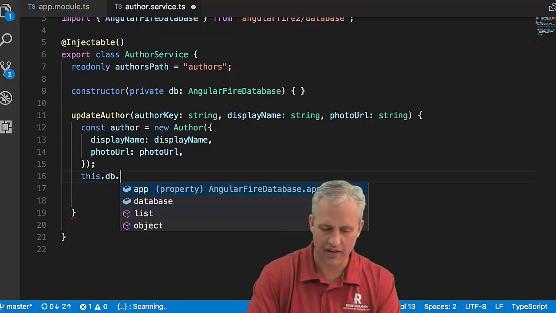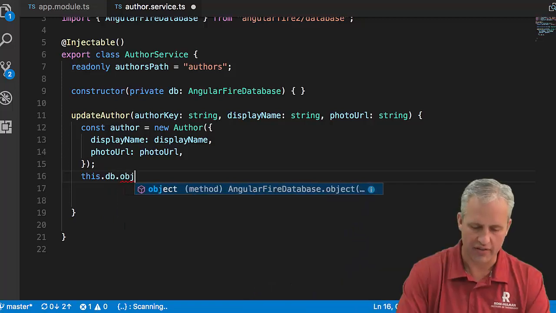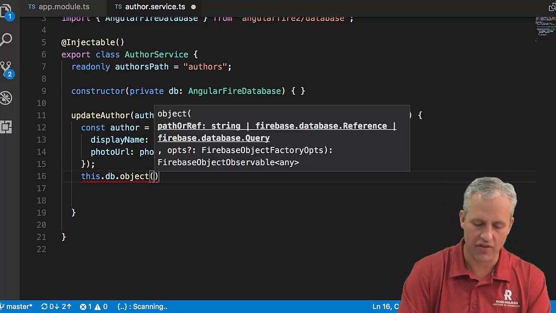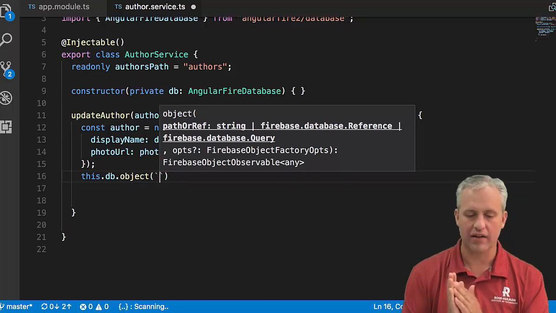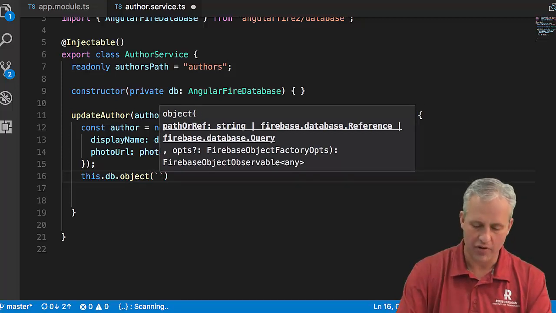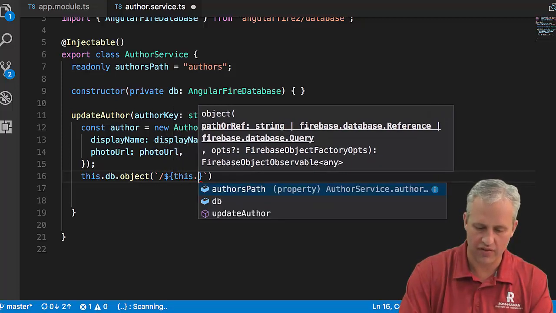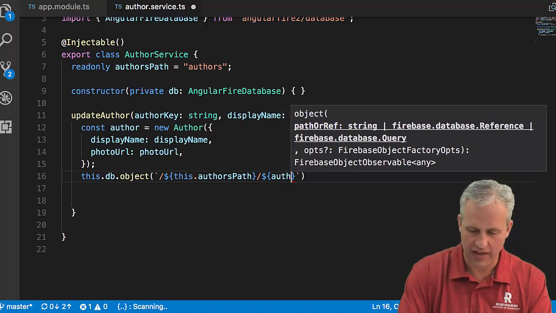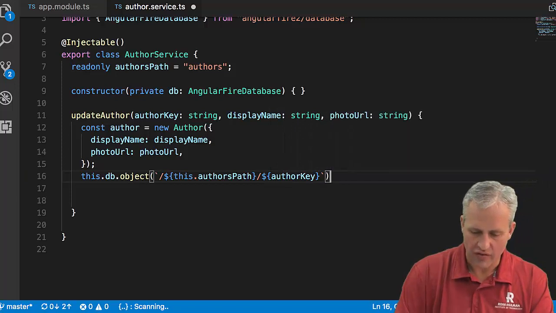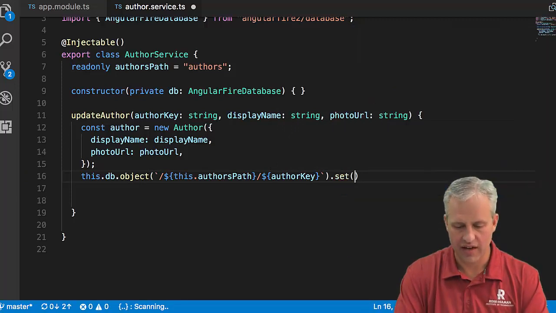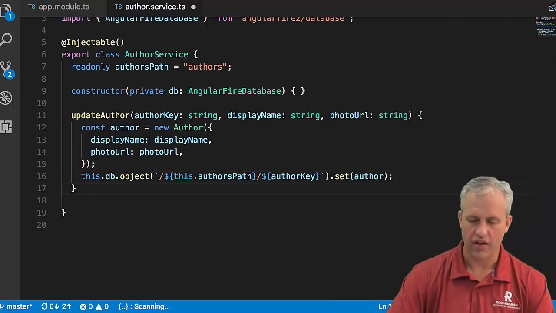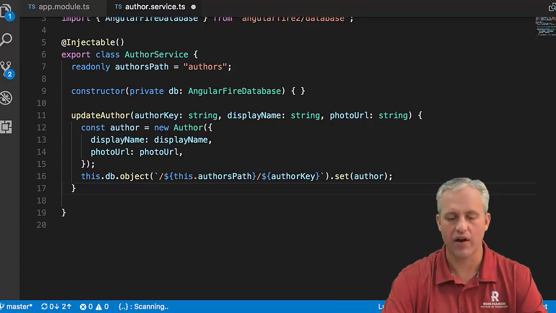So we'll say this.db object this time. So instead of a list of all the authors, we're just going to do a single object to this one location. And what I'm going to do is use backticks. I like to use backticks whenever I want to use string interpolation. And I'm going to shoot this into just the right spot. So I'm going to say this.authorsPath slash and then authorKey. And that's where I want this thing to go, and I'm going to say set author. Cool. So there it is, shooting the author up into that right location.